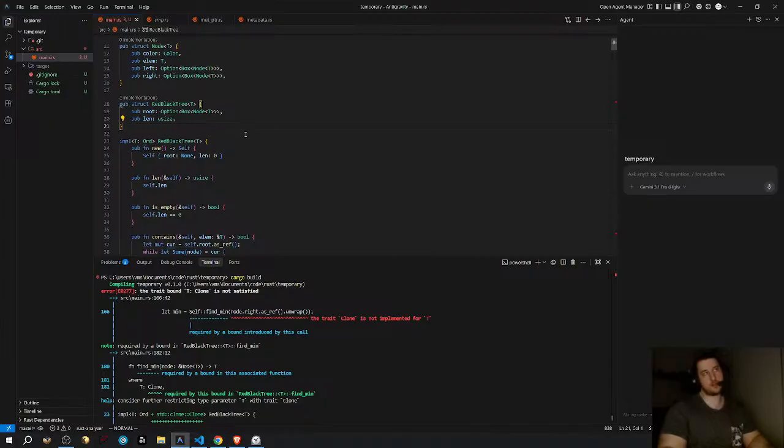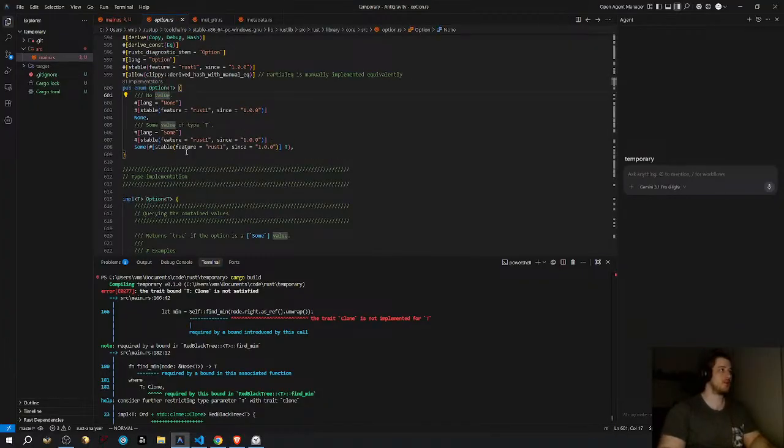I think an option is something you can use to determine whether a value is some or null, because Rust doesn't have the null value. So you wrap the type you want in this option, and it allows you to check whether or not it's null. Yeah, it's null or it's some value.